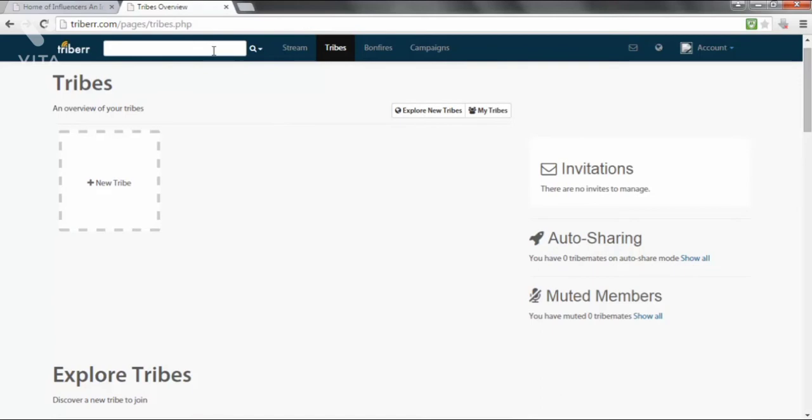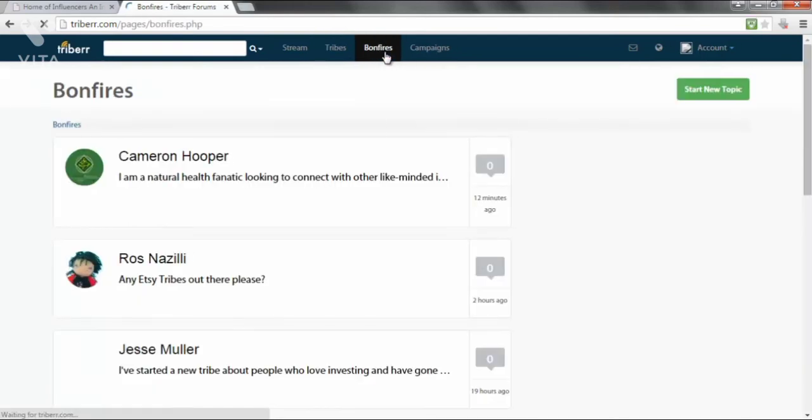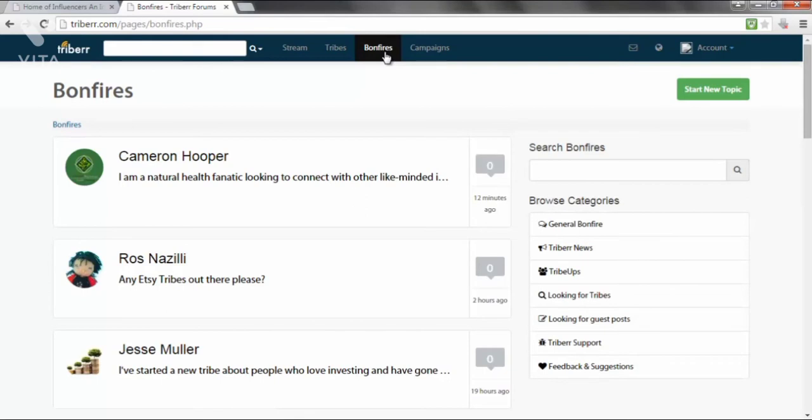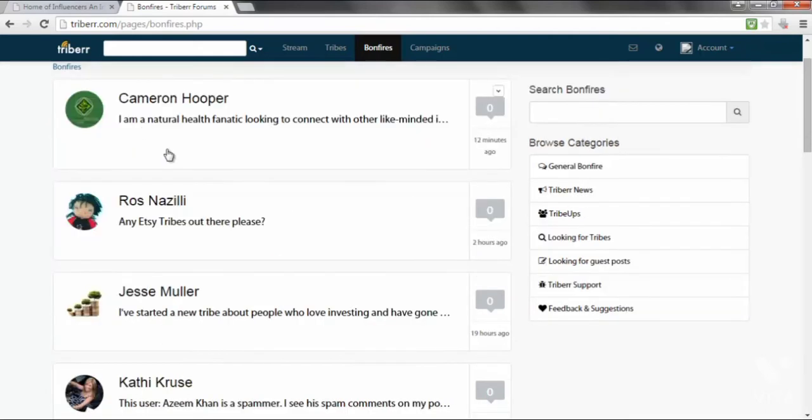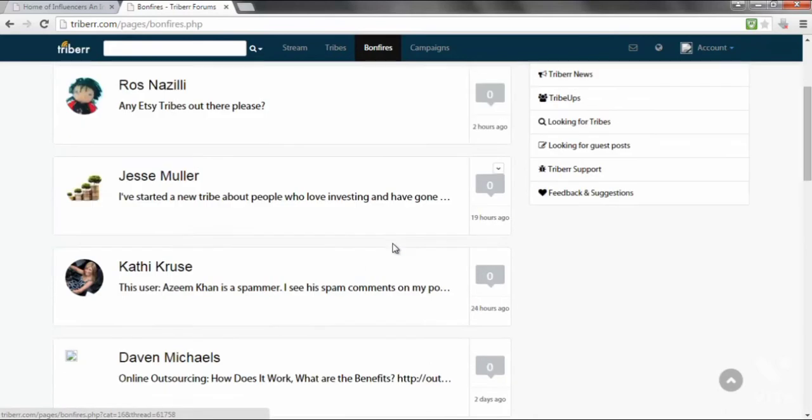Of course, I can use the search facility as well, but what I'm going to do is click on bonfires. The bonfires are basically a message board where new members, or people who have just created tribes, put their message out there to recruit new people, or people looking for tribes in their niche. So as you can see, any Etsy tribes out there? I'm a natural health fanatic looking to connect with like-minded people. If I click on this, I'm going to get the full post, of course.